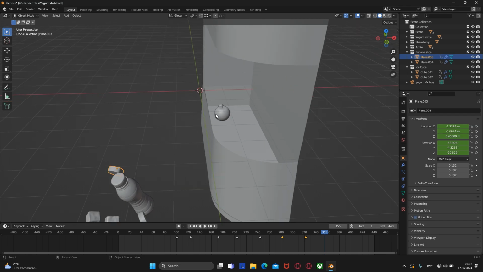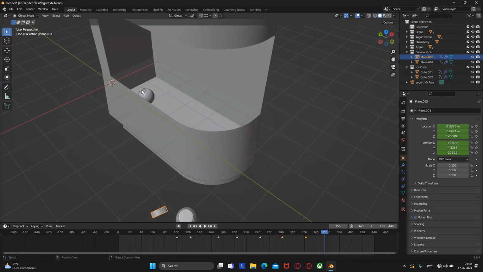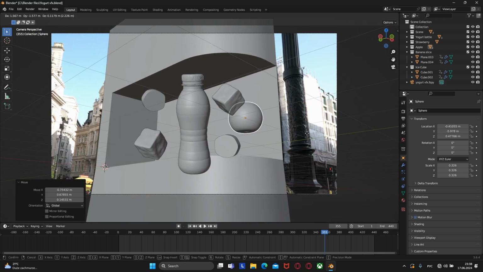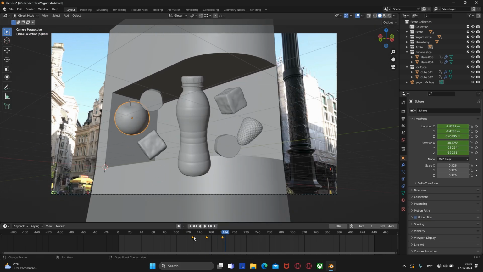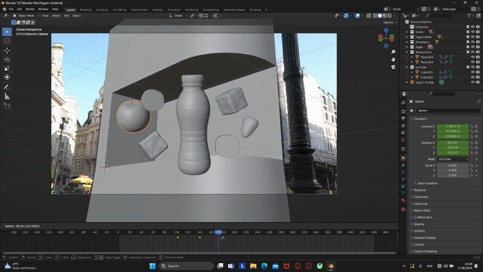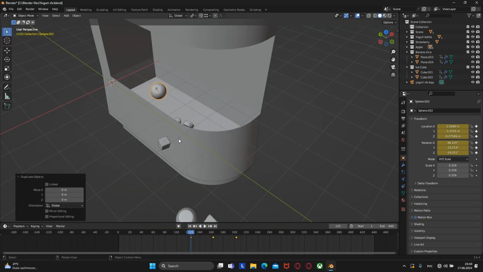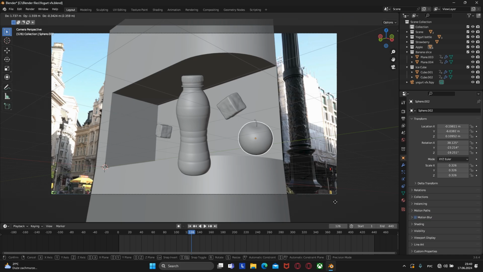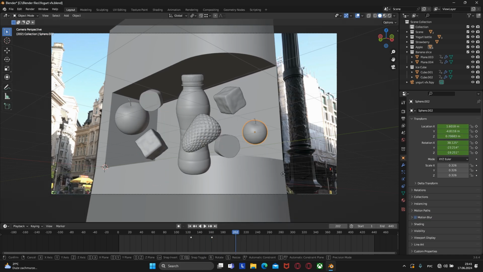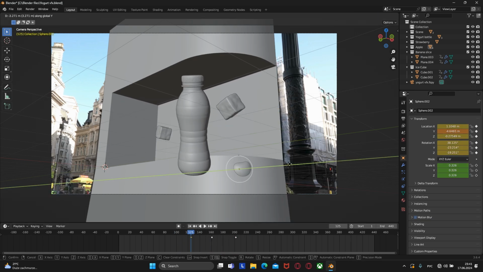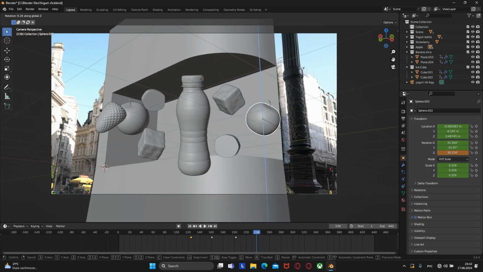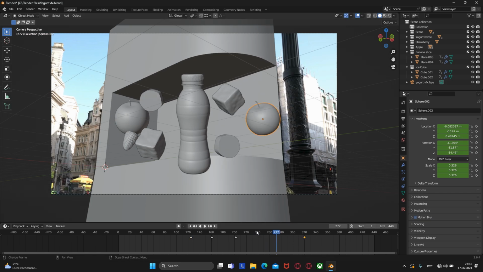Alright, and the last object we need to animate is the apple. And as you can see, the animation process is very straightforward, and you just need to understand the principles of how it works. The apple appearing, I will animate it the same way. And for the rest of the animation, I will just rotate it on the axis to the bottle.